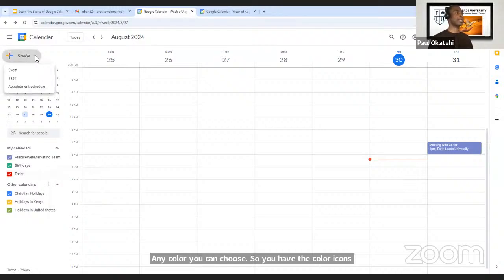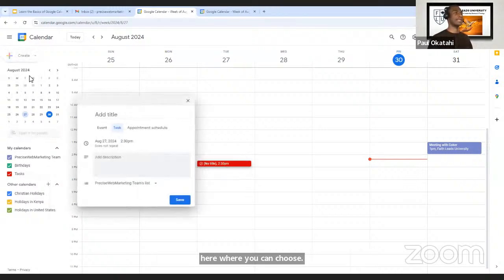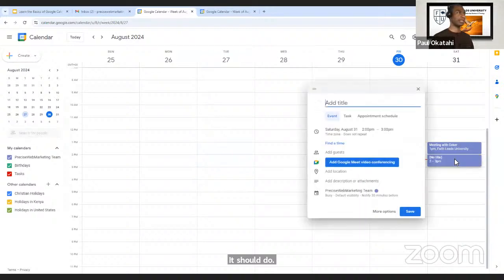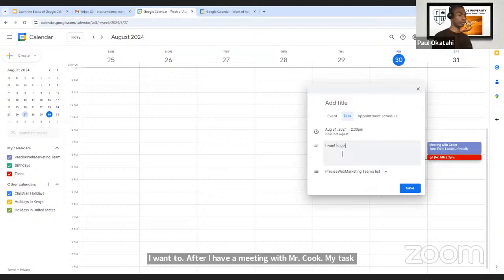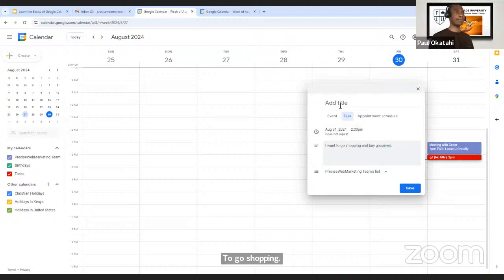So let's create a task rather than an event. If it's a task, you can see I cannot invite anybody because a task is like a to-do list. So I can say a task for tomorrow. Let me create it here as a task. After I have a meeting with Mr. Coker, my task is I want to go shopping and buy groceries. So that's my task, and I put shopping.